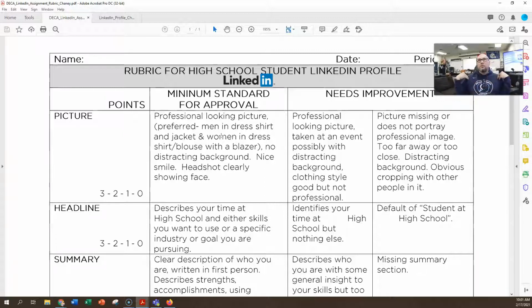A headshot, which is shoulders up, is preferable, so you don't need to be showing you hiking or out playing football. This is a semi-professional picture. That would get you 3 points if that's what I'm looking at. Distracting backgrounds or different clothing styles would need improvement. And if there's no picture at all, or it's too far away to figure out who you are, or it's obvious that you cropped it and there were other people in it, then that might not be as professional a picture.